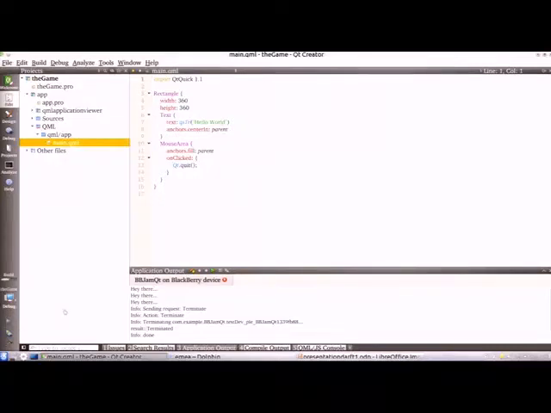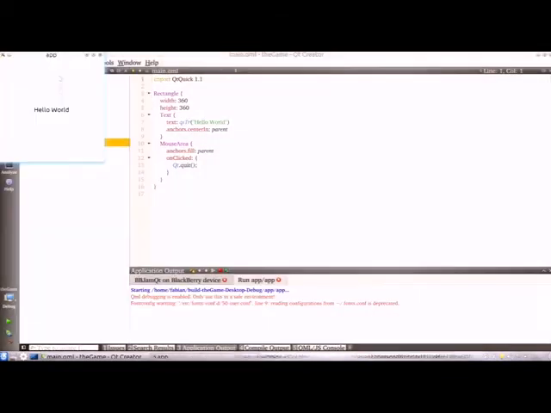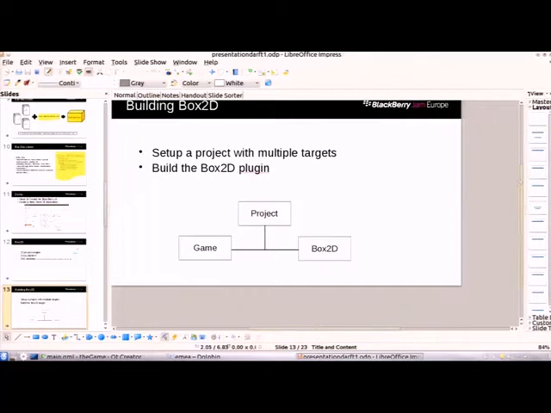And when I click run here, we'll see that this dialog will pop up, because the Qt Creator wants to run the project, the super project, the game, but it doesn't know which executable to choose. So we will supply it with the executable here, which is located in the subdirectory, and the Hello World app comes up. Good.